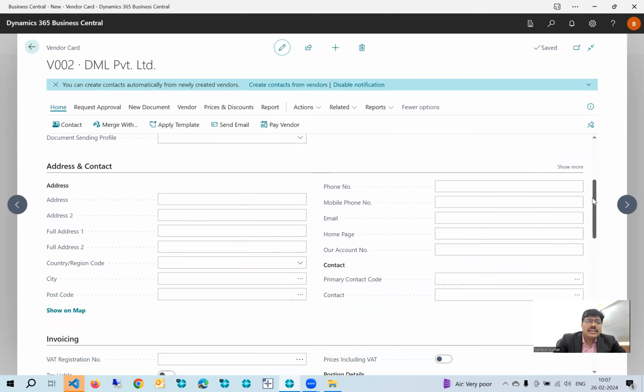Now this is Address and Contact. Here we can put address, address 2, full address and full address 2. These two fields we have customized as per requirement because the field size is very small. That's why we have added additional fields, but the standard fields are only address and address 2. So you can continue to use address and address 2. But most importantly, how to add the field, I will explain in the same technical session. So that I will update you.